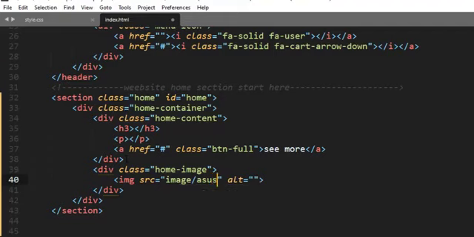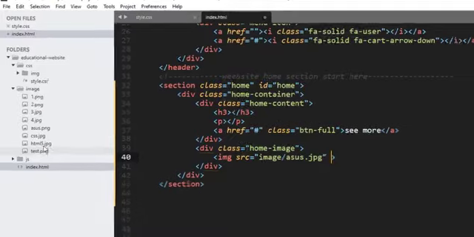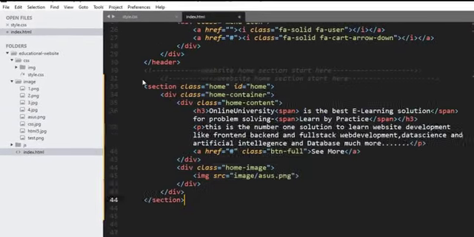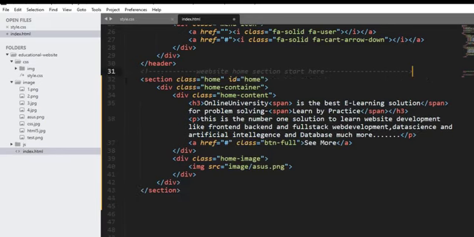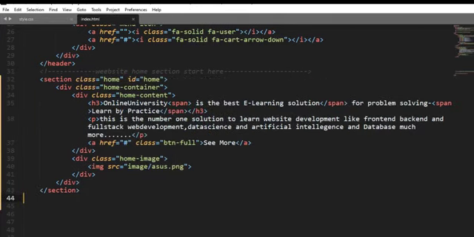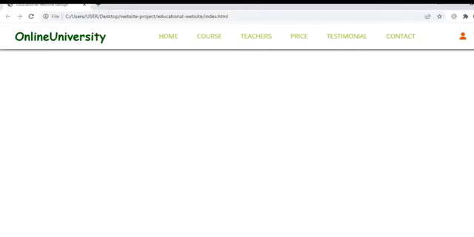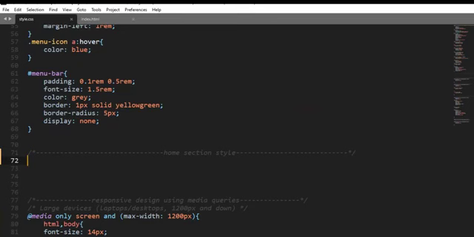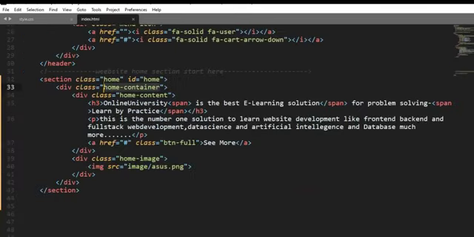Then outside of this home content we are going to create another div element having a class name home image, and then inside this home image we are going to nest an image. To save your time, let me add some dummy text and an image right here. Having this, now let me style this.